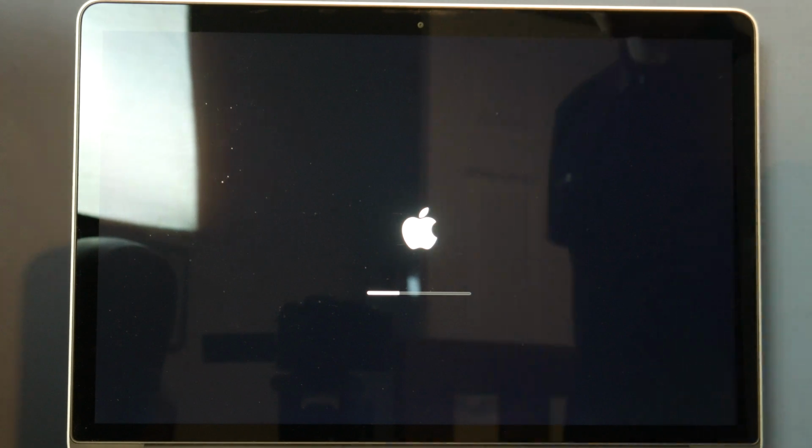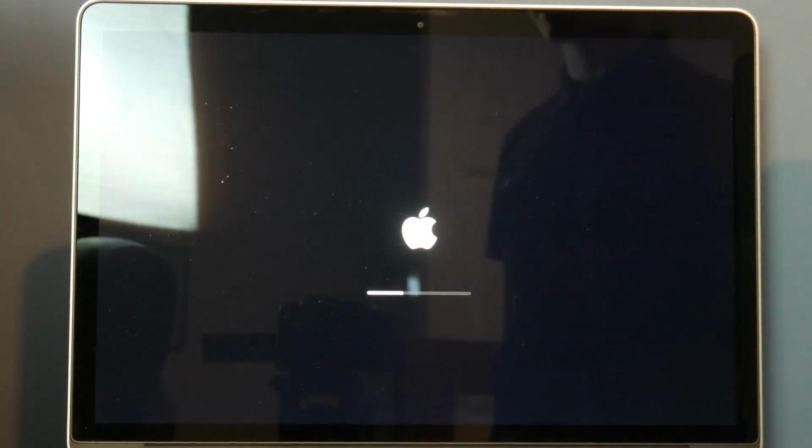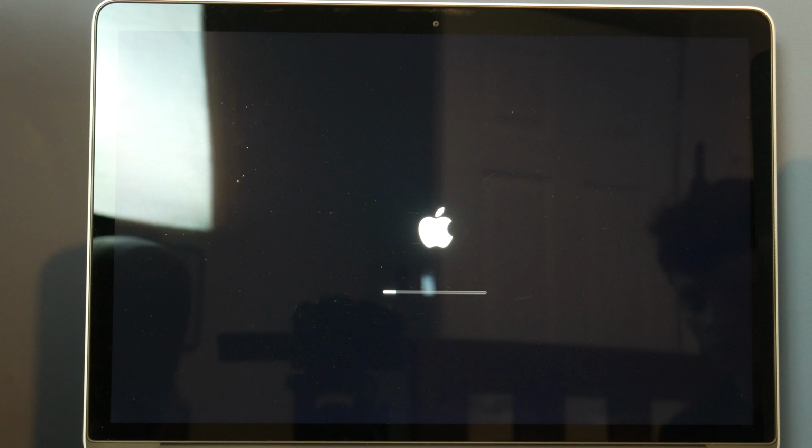It did just have about 20 seconds of a completely black screen, so I thought something might have gone wrong, but it looks like it's now going to carry on installing. We've now got a completely black screen again. Let's hope it comes back on.